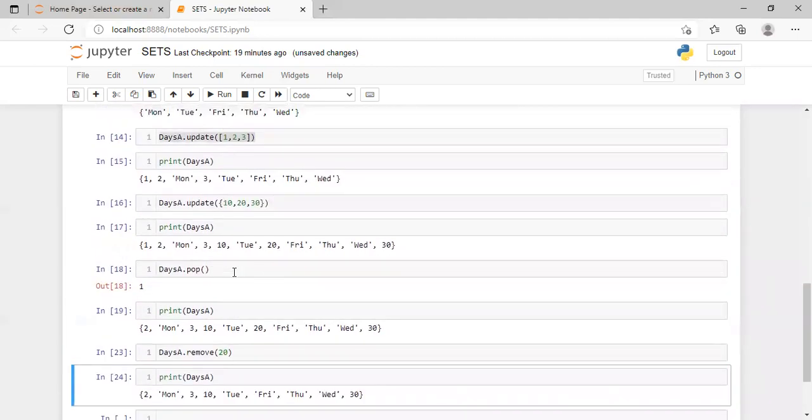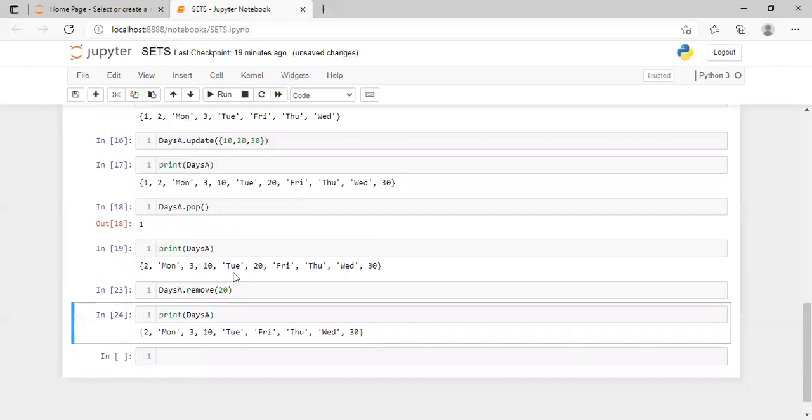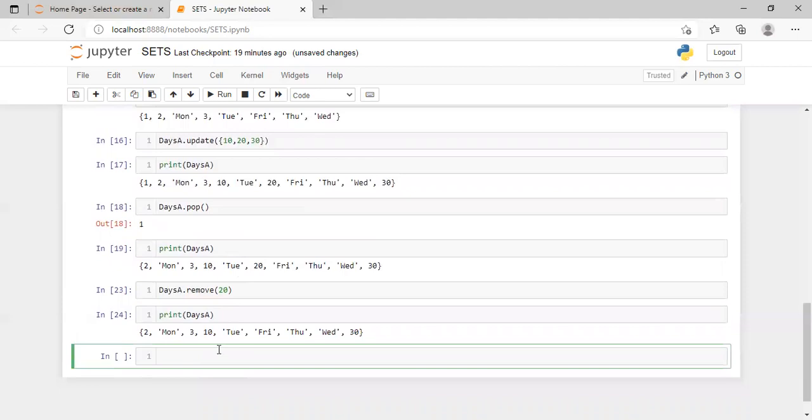Pop function removes an arbitrary element. Remove function accepts the element you want to remove. But let's say you want to know if a particular element is actually a member of the set. For that, you can use the membership operator. There are different operators available in Python, and I have a detailed video for those as well. You can find the link in the description below.